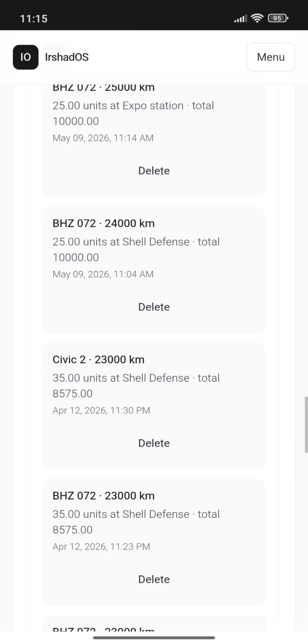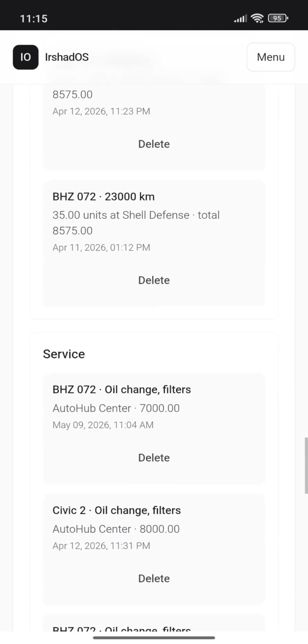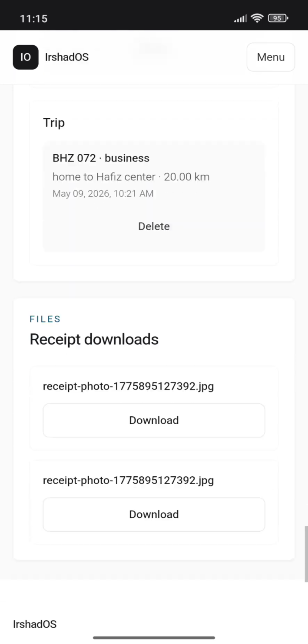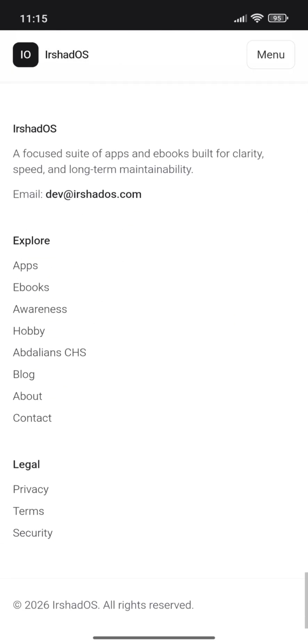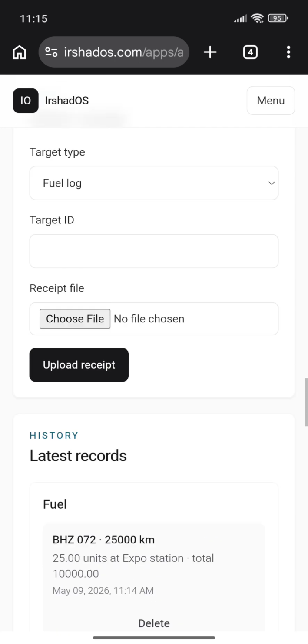Returning to the web dashboard shows the same product idea from another angle. A driver can record on the phone, review on the web, and keep vehicle history synchronized.